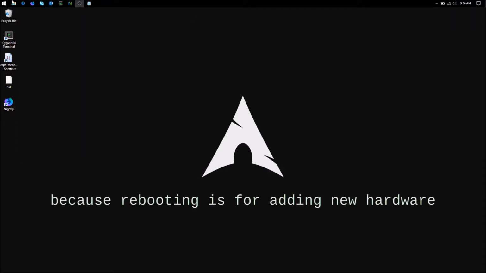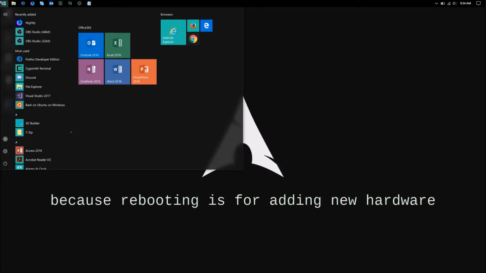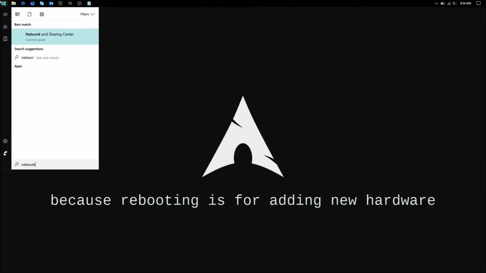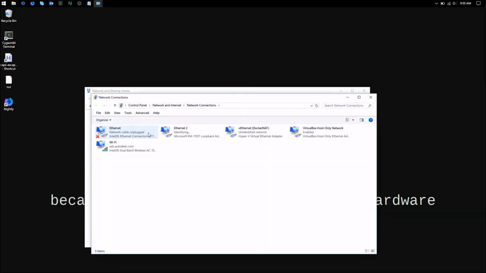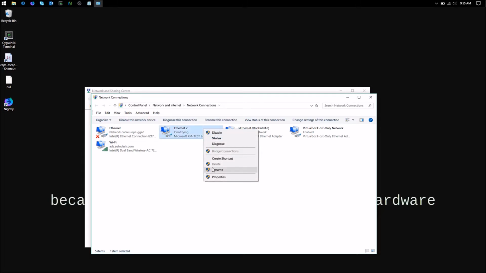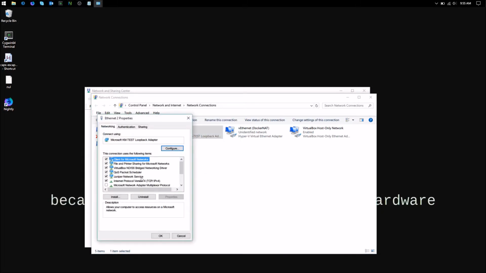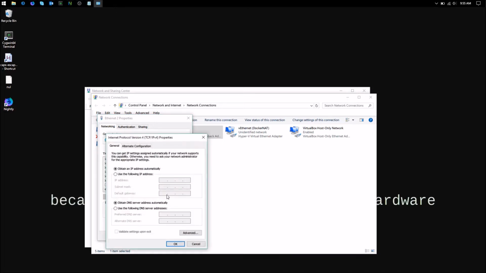So the next step is to actually set the IP address to the IP address that is expected by the driver station. So you're going to want to open up Network and Share Center, and then click on Change Adapter Settings. And then there should be one, it's probably going to be called Ethernet 2, but it will always say Microsoft CAM Test Loopback Adapter on the bottom. So you want to find the one that says that, right click, click Properties, and then go to Internet Protocol Version 4, and then click Properties again.